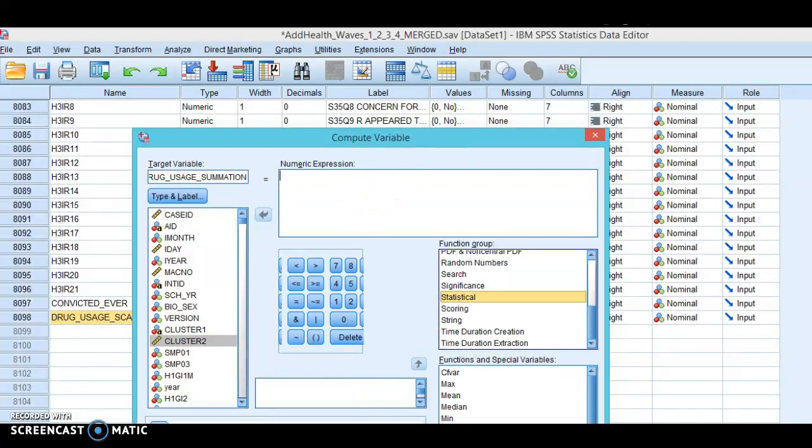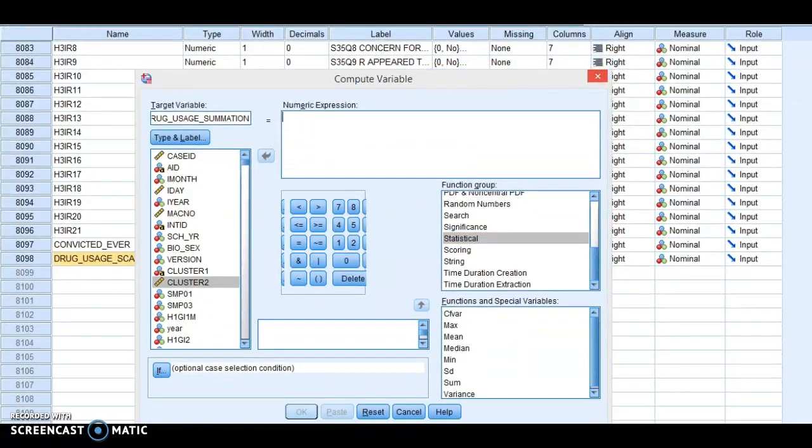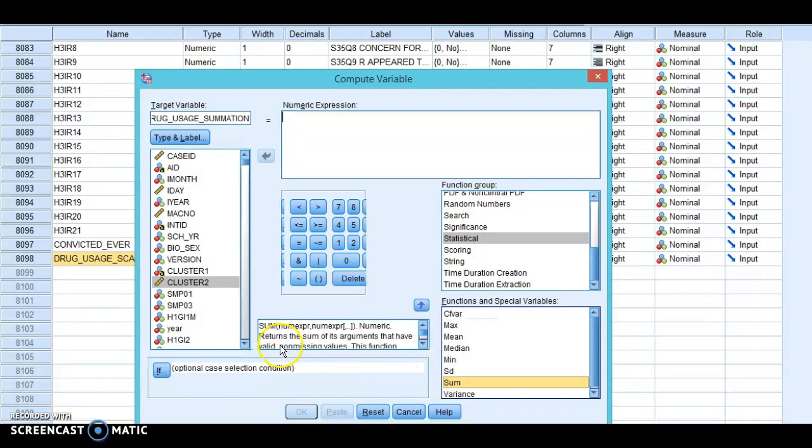Then we're going to scroll down even more under here that says functions and special variables, and we're going to select sum. So then there's a little description, sum, numeric expression, there's little commas and brackets in there, okay? It just describes what the operation is. Once you've selected sum, use this arrow right here and pop it into your numeric expression.